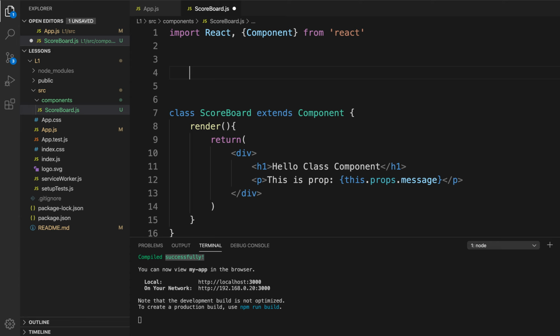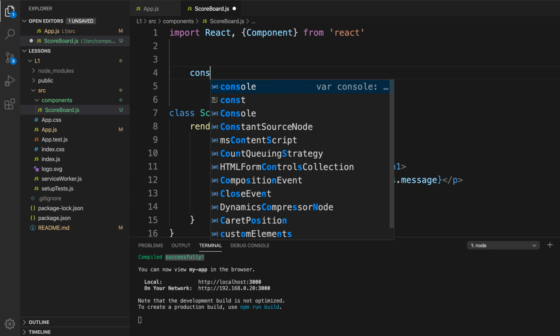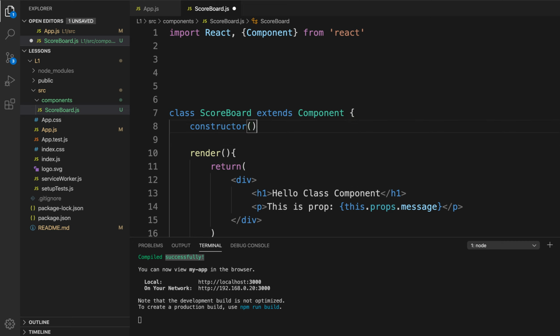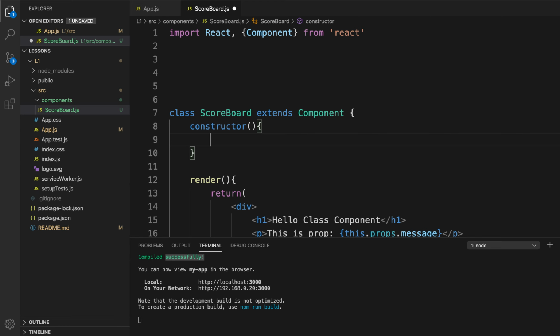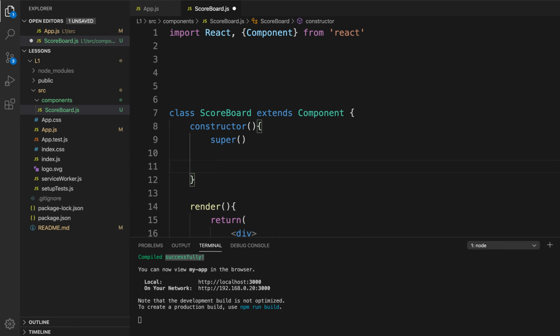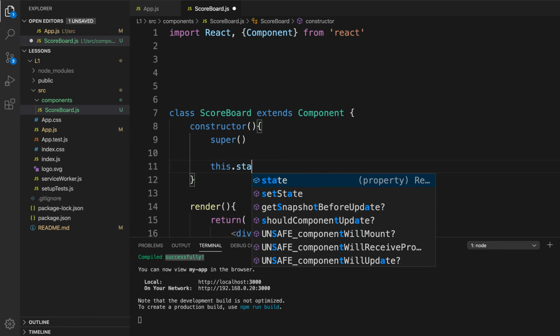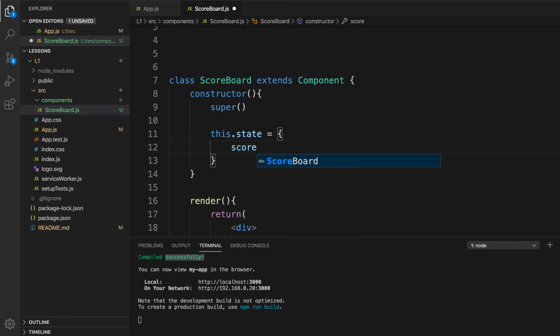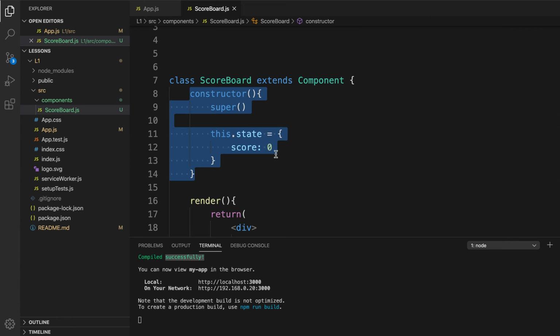All right. So there are two different ways we can initialize state. One is within the constructor. We have to call the constructor within the class. So let's go within the class and call our constructor. And we have to call super. The way we initialize state is by saying this.state equals an object. And we can name our variable. So initial score in our scoreboard will be 0. And that's how we can initialize state.